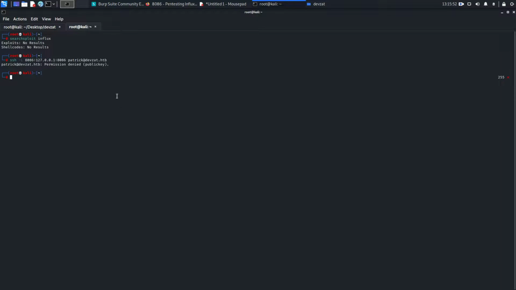Permission denied. Why? Because we also need to specify the key. So id_rsa, hit enter. It is not accessible, of course, so many mistakes, because the key is in Desktop, Devzat, .ssh, id_rsa. This time it will work.